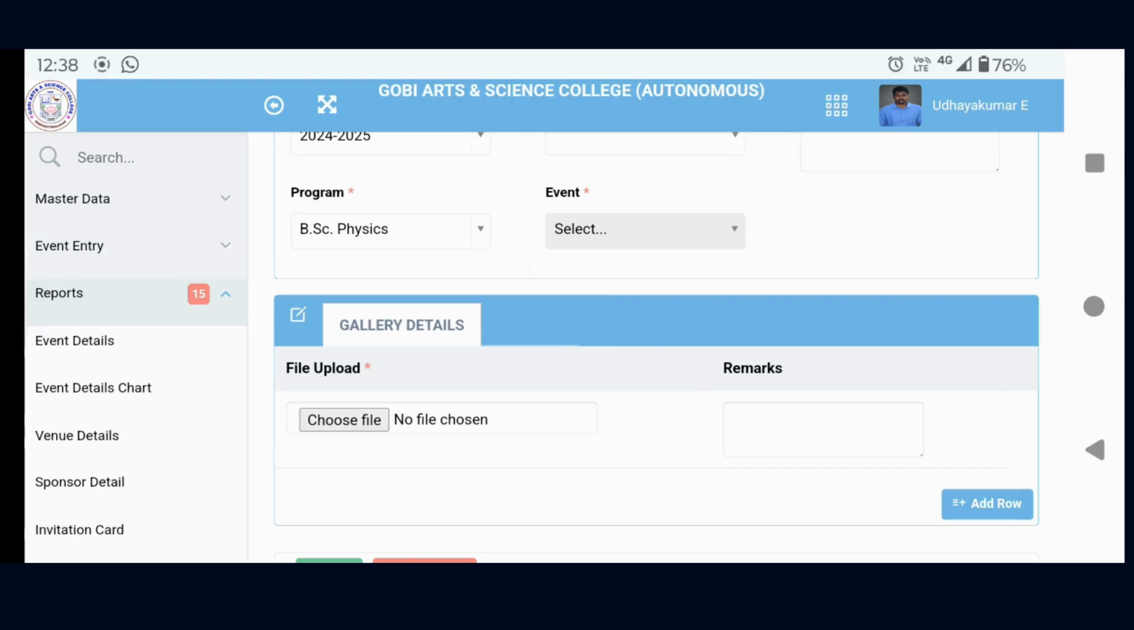We can use the event module to save the details of the event in a safe way without consuming much time. Thank you.